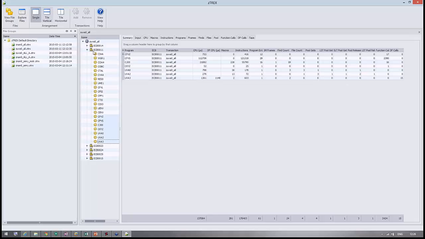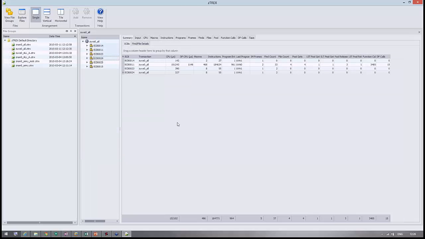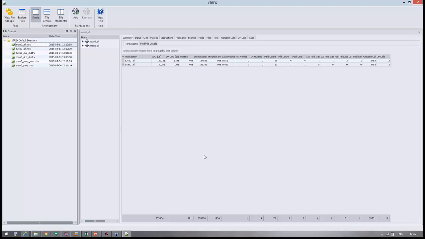So now I've just selected randomly these programs, and you can see that we've got a comparison. If I wanted to select at the ECB level, I can select whichever ECBs, and you can see that. And the same is true at the transaction level. So let's just go ahead and add another transaction so that I can show you comparison at the transaction level. So now I've just double-clicked that other transaction that I ran, and you can see straight away that we're comparing the two transactions.